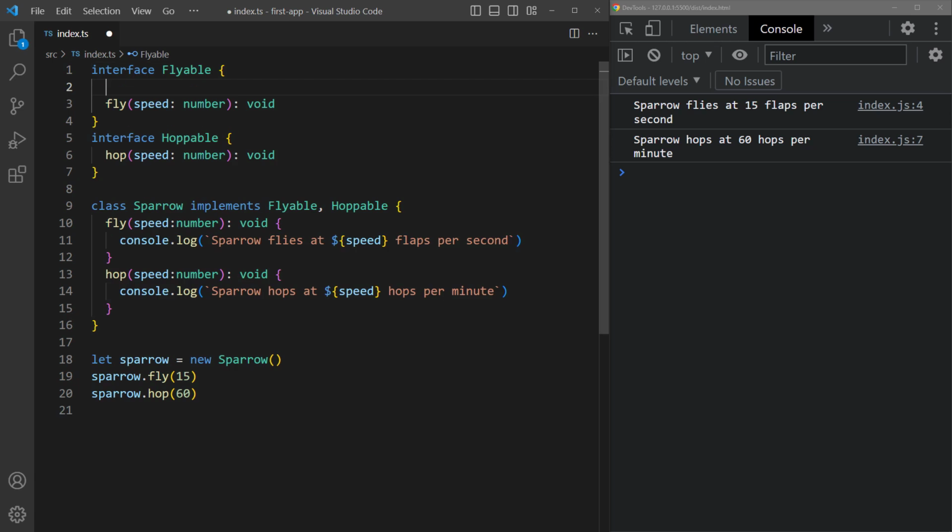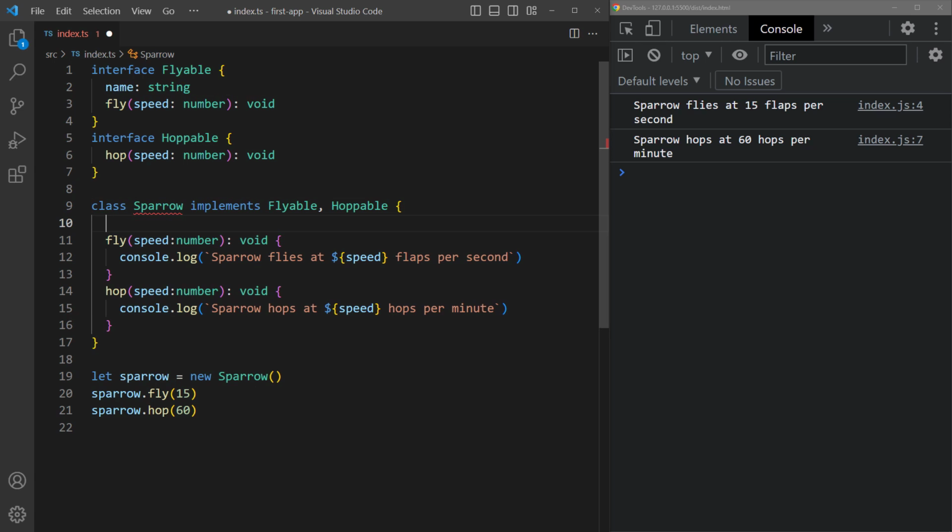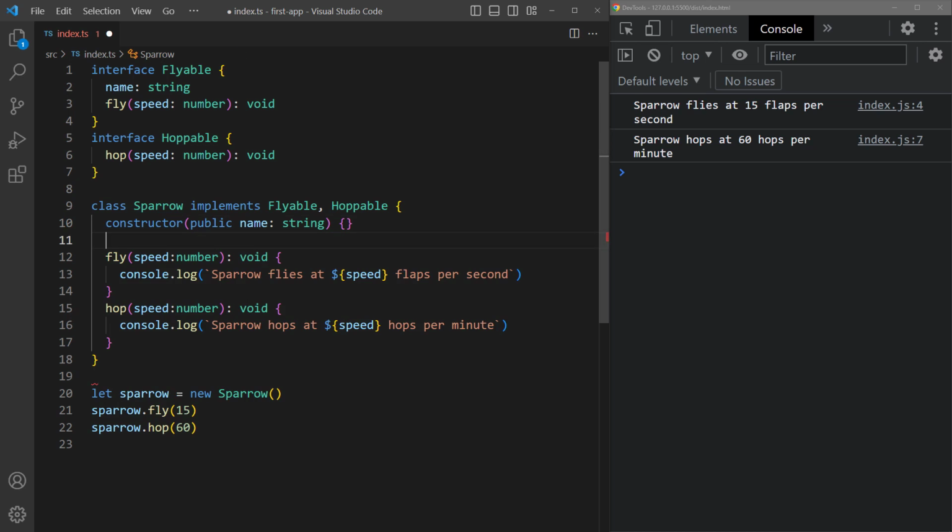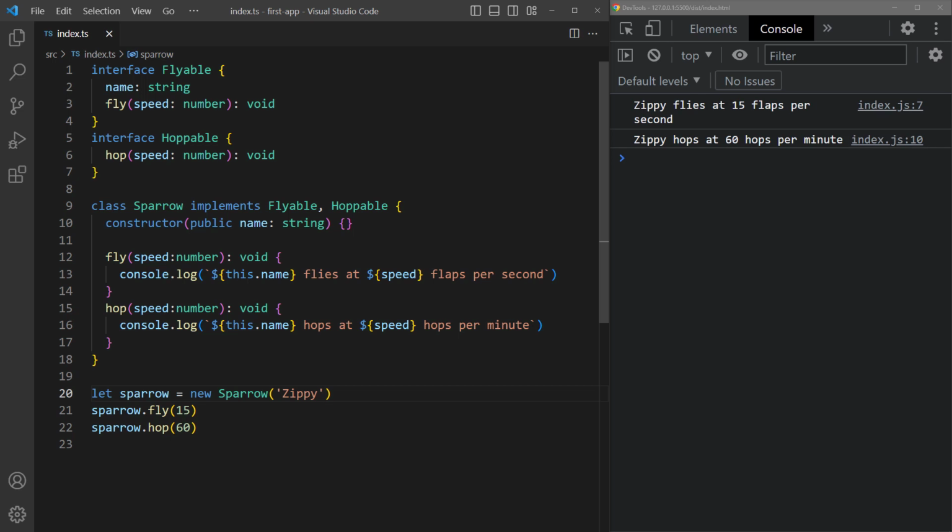Now let's say we add a name property to Flyable. We'll need to initialize it with a value in the class, or use a parameter property in the constructor. Then we'll change the console logs to use the name, and add one where we instantiate the object. If we save and take a look at the console, we'll see that Zippy flies and hops, so everything works like it should.